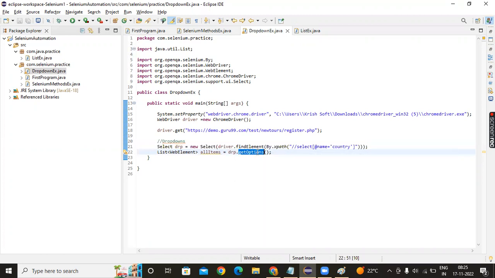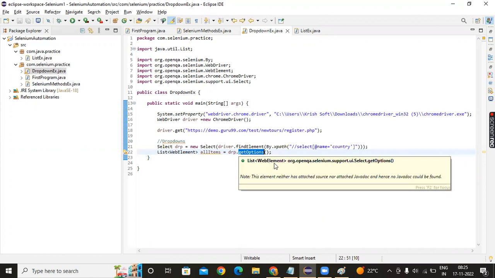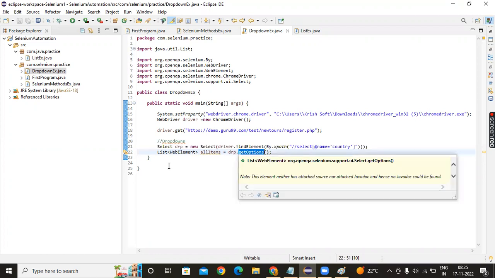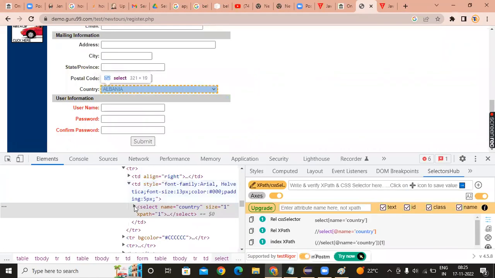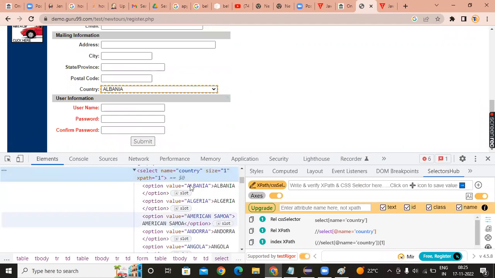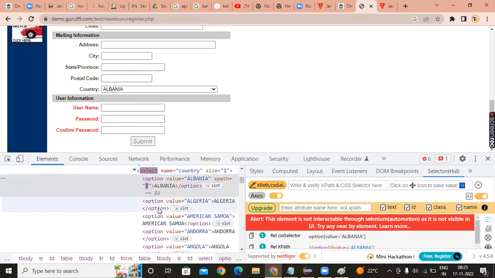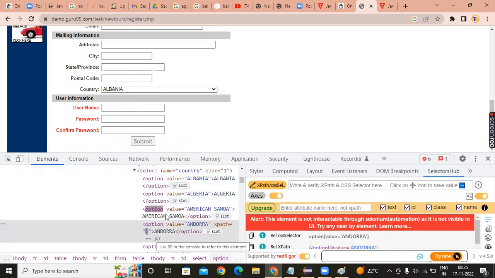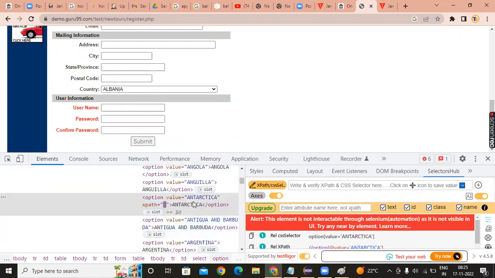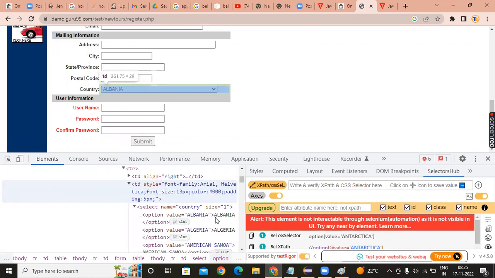You can carefully understand here. When you place the mouse, what is it returning? List of web element it is returning. All the items. Now what is it returning, guys? You can expand it here. Carefully understand here. This is one web element. This is another. This is another web element. So these are all the web elements it is returning.